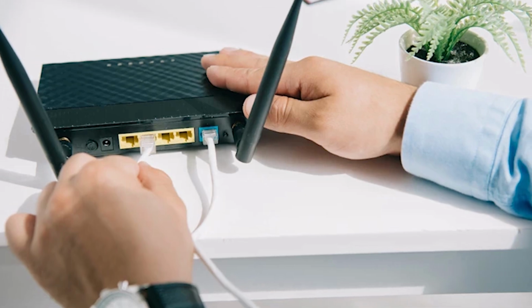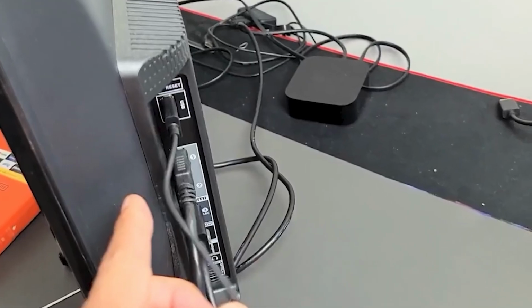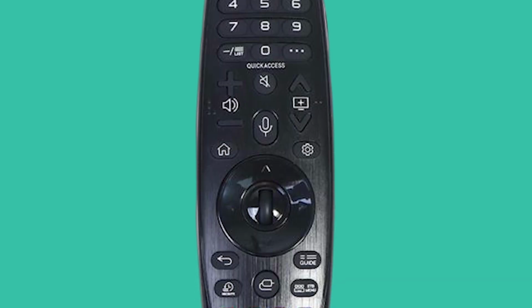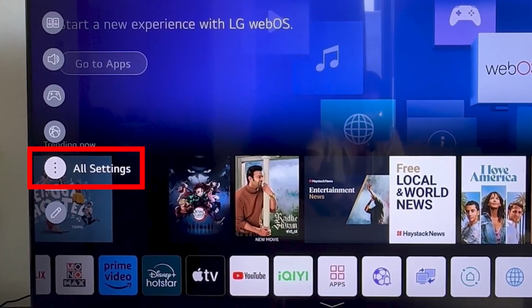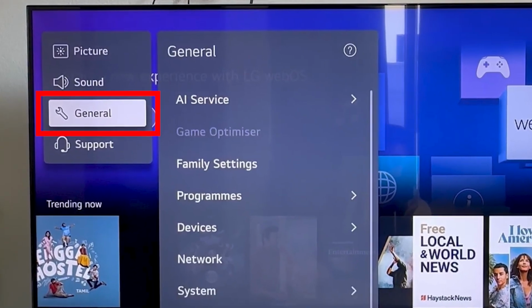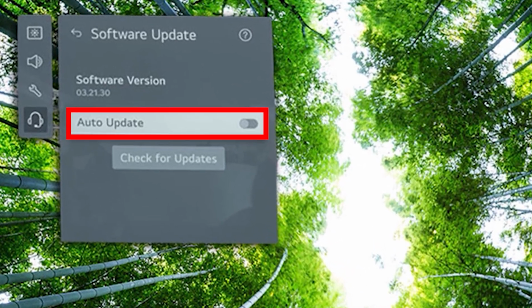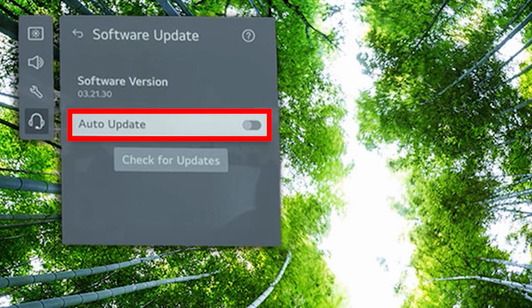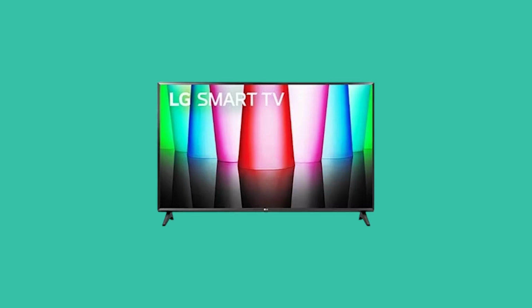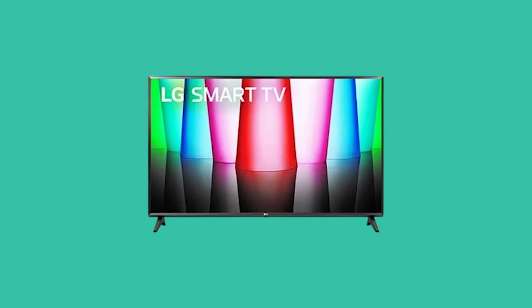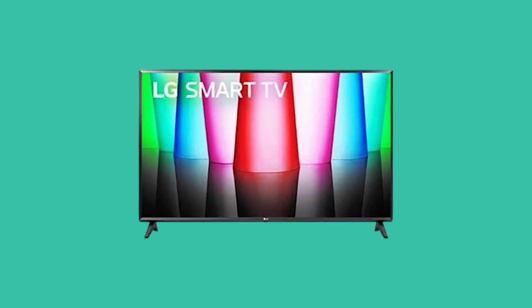Just plug one end into your router and the other into the back of your TV. Then, grab your remote and press Settings, then go to All Settings, then General, and open Software Update. If there's an update available, go ahead and install it. Once the update is done, you can unplug the Ethernet cable and check if your Wi-Fi is working again.